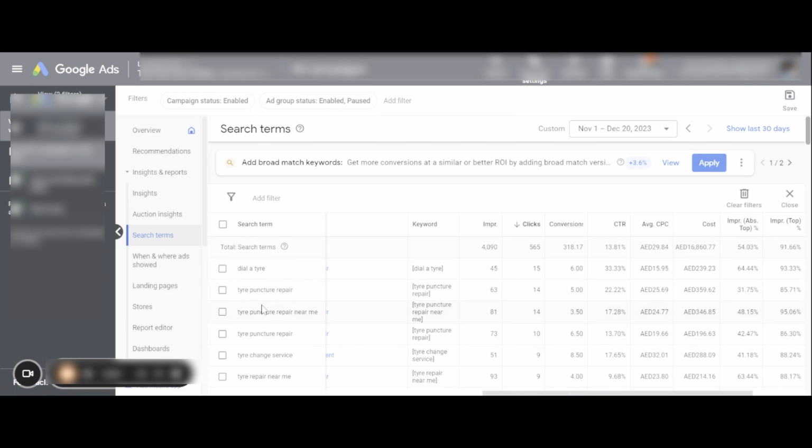When I researched this search term report, I saw that people are typing price or cost, and they're looking for services like tire repair cost, tire service cost, tire change price, these types of search terms, but they are not converting.